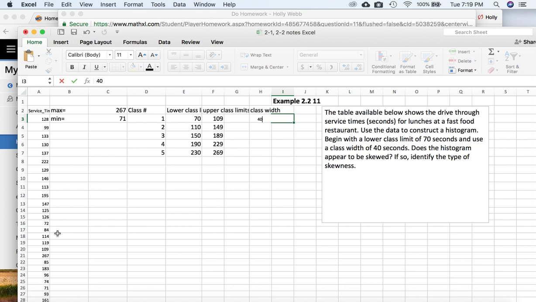Now remember, the problem said to start with a lower class limit of 70 and to have a class width of 40. So I started with 70 as my first lower class limit. 70 plus 40 is 110, and I created my lower class limits like this.